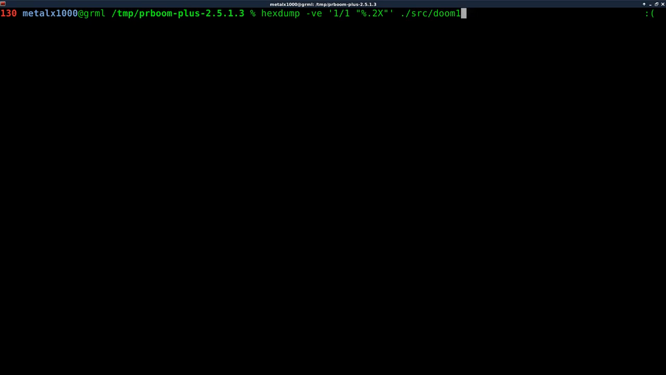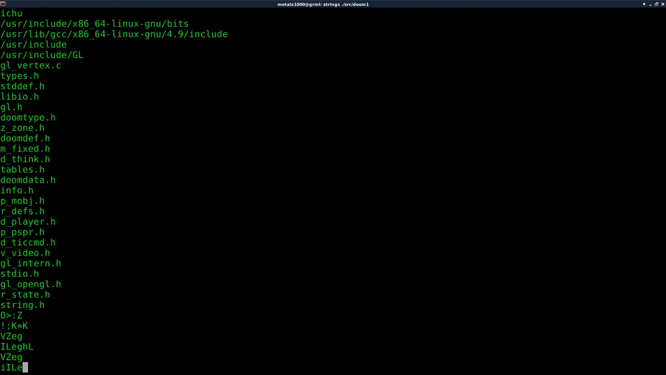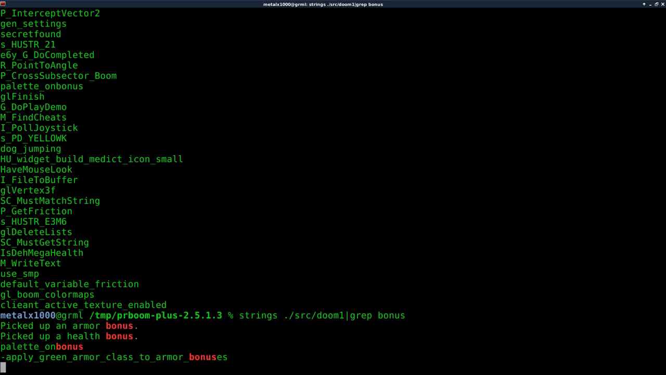First off, what do we want to replace? Instead of saying you picked up a health bonus or an ammo bonus, I want it to say you picked up a health item or an ammo item. As in the previous video, strings is a great tool to get a quick overview of the ASCII information in a file. Strings dumps out anything that is an ASCII character. I'm going to grep for the word bonus.